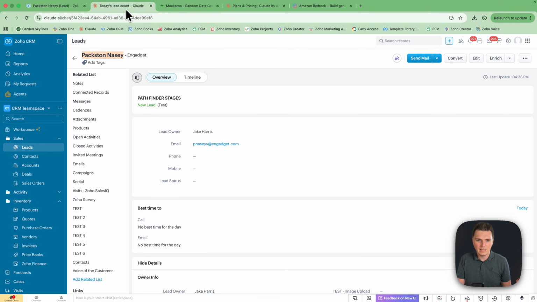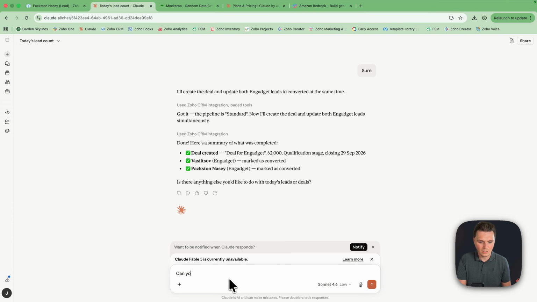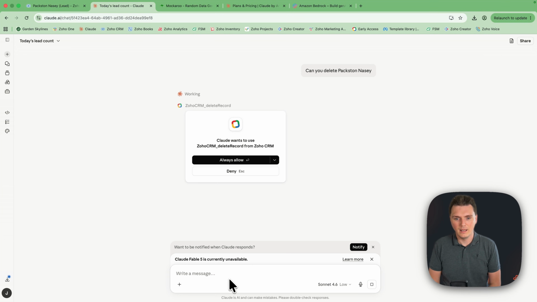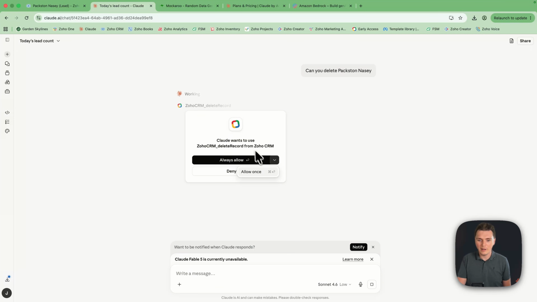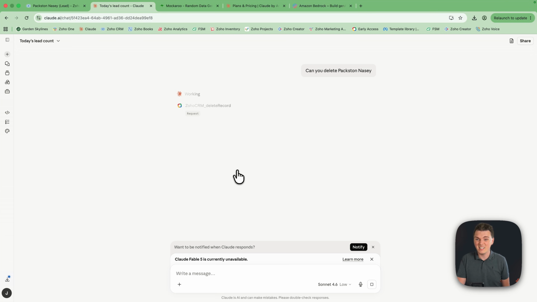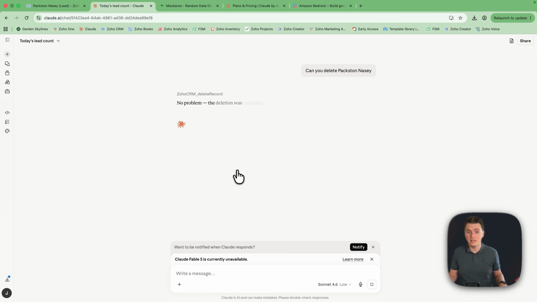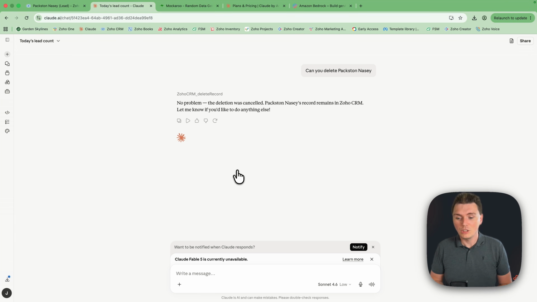Let's see if we can actually get it to delete this lead. Can you delete? And you see this time, because it's trying to delete, it's actually popped up and asked us. So I can either always allow, I can allow once, or I can deny. I'm going to deny it, and that will actually then prevent it being able to delete it. So it shows you that control and flexibility that you have within the system.